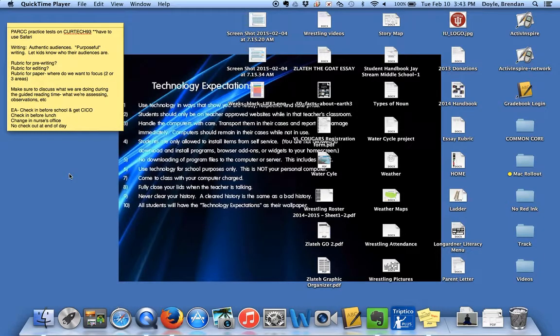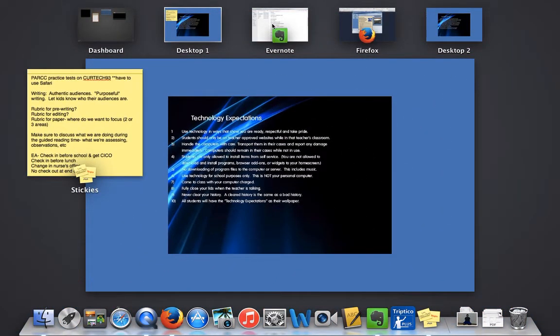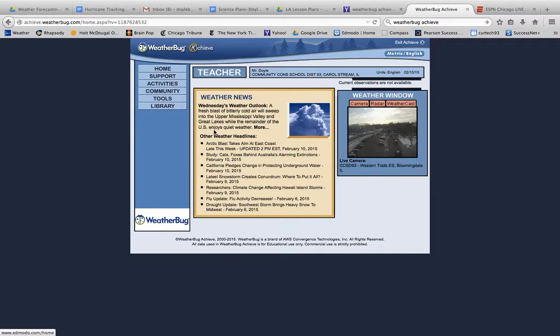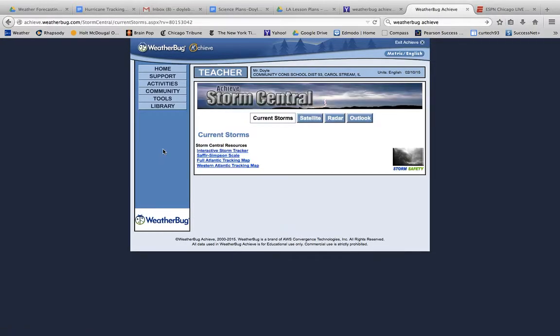All right. If you want to, you can go for a 4 or a 5 with weather forecasting by doing this project on hurricane tracking. So you'll use the WeatherBug Achieve site, and you'll go to Tools, and then you'll find Storm Central. And this is what it looks like.